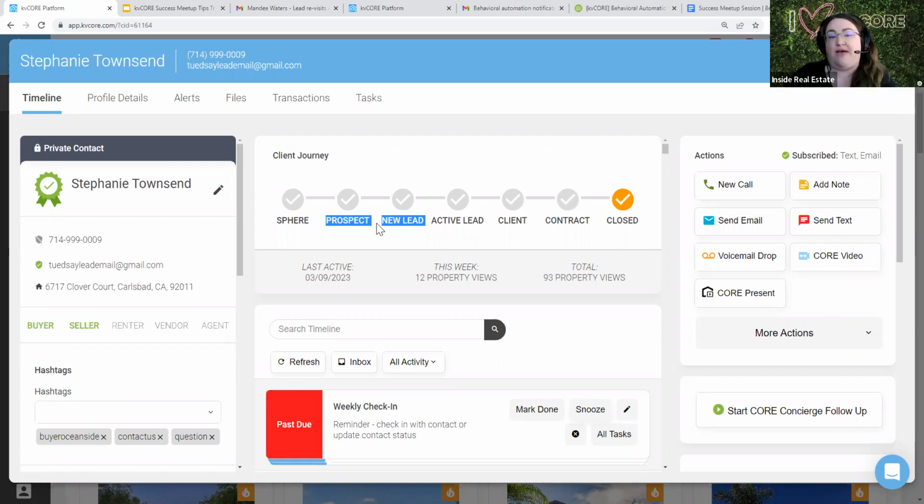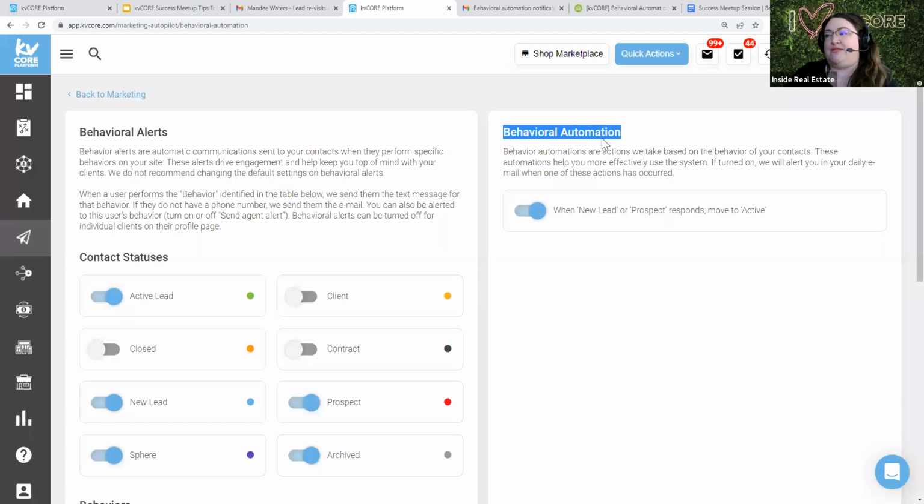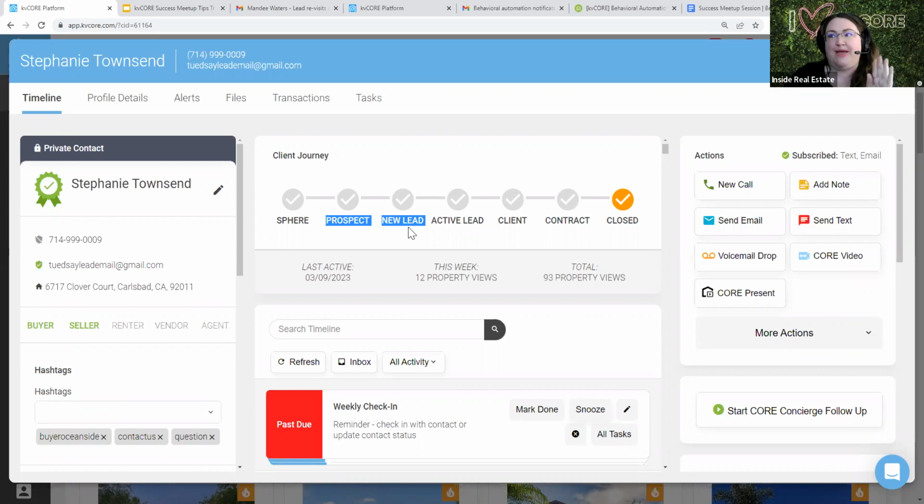Then when they respond, what this tool does, which is on, by the way, as a default: if my prospects and my new leads respond to any outreach, an email, a text message from the smart number, a phone call, a behavioral alert, if they respond to anything, they get moved to an active lead. The reason we do that is once I've had a conversation with them, I'm not on the same fact-finding mission that I was when they were a new lead.